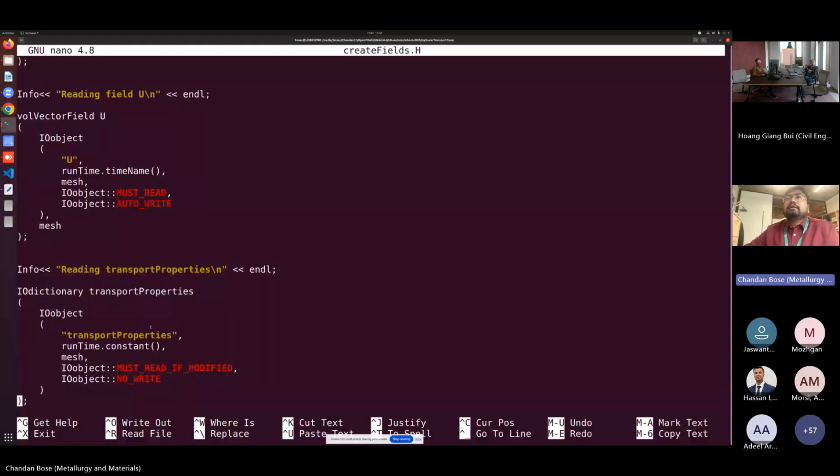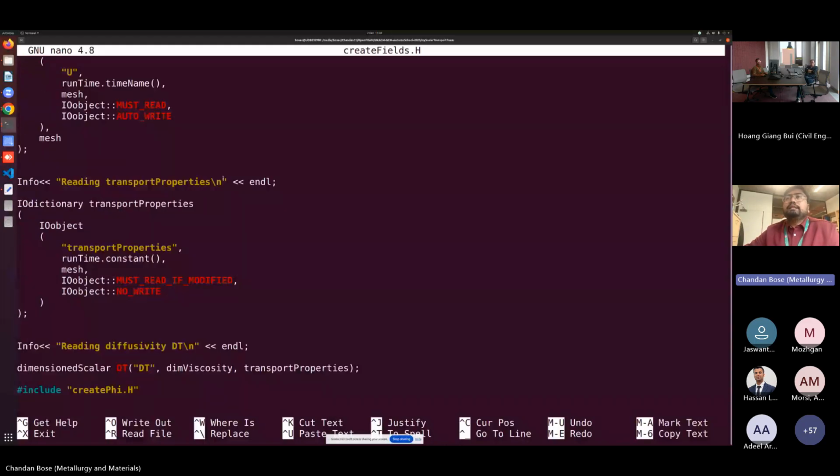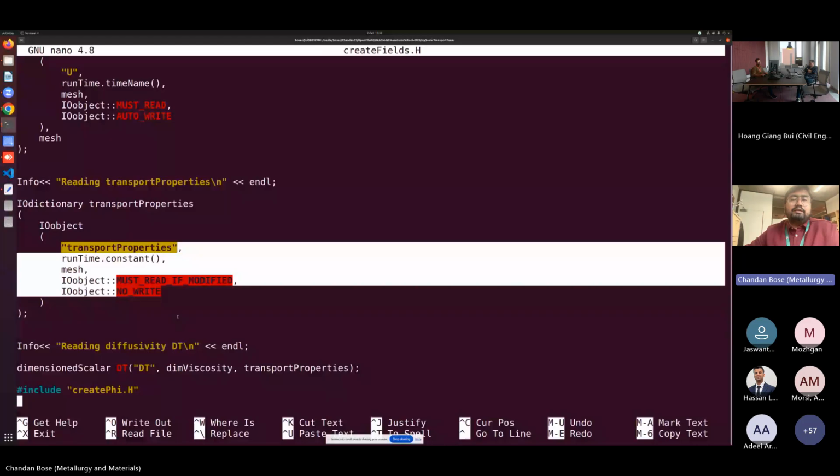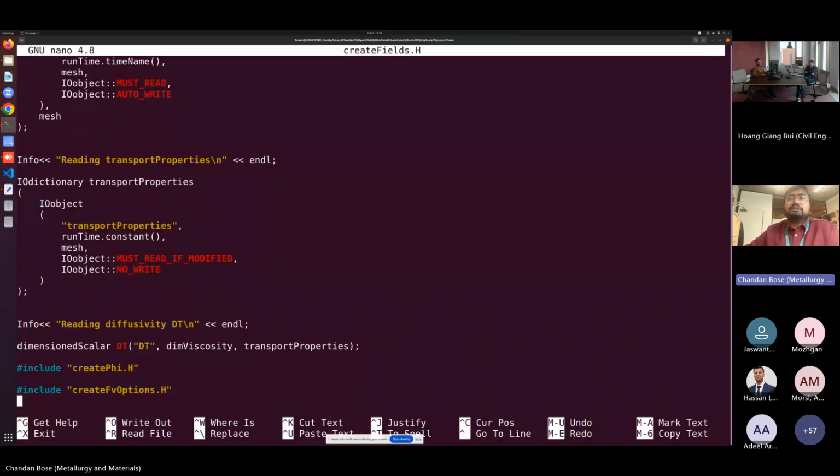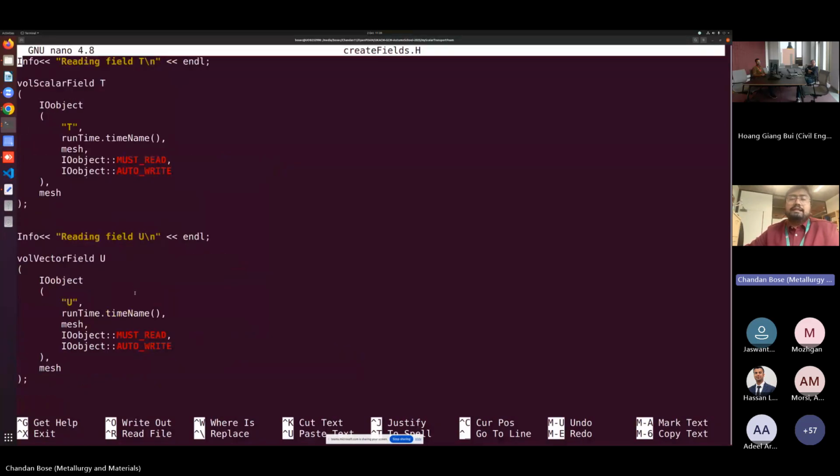Okay, then there comes the transportProperties. Within the transportProperties, as you can see in the object registry, as I said, within the constant folder, whatever there is in the transportProperties, we read for calculation, but we do not modify it. So that's why it is not AUTO_WRITE, but it's NO_WRITE. Okay, and then we have to read some dimensioned scalars, like DT, which is the diffusion coefficient. And as you can see, it has the dimension of viscosity, and it is located in the transportProperties. And we are also including other header files, which are available elsewhere in the OpenFOAM directory, like createPhi.h, createFvOptions.h, etc.